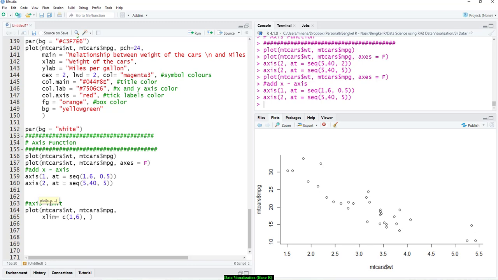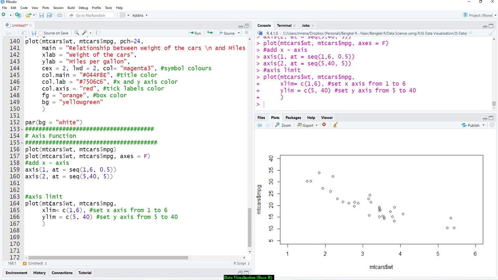This is for setting x axis from 1 to 6, right? Y limit is for setting y axis. So let's say 5 until 40. I think this one will look nicer compared to the axis only, right? Y axis from 5 to 40, right?